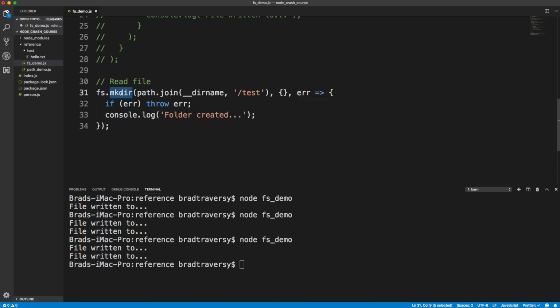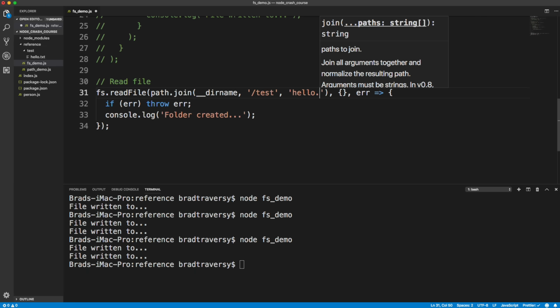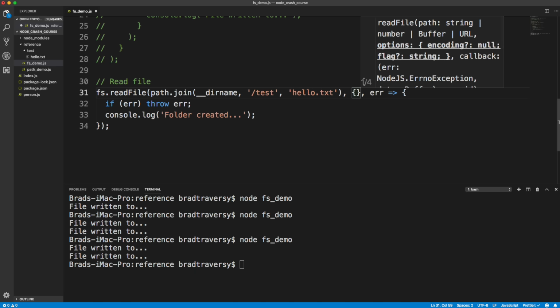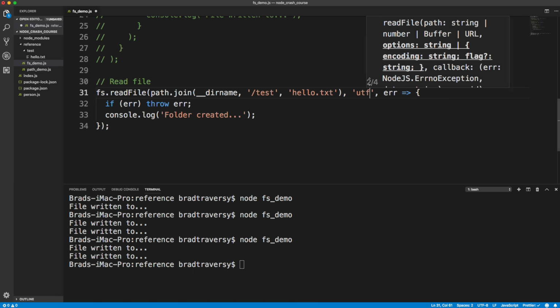Okay, so read file. And the file we want to read is going to be the hello text. So I'm just going to add in here hello.txt. And let's see. For the second parameter of read file, you're going to want to put the character encoding, which is going to be UTF-8.